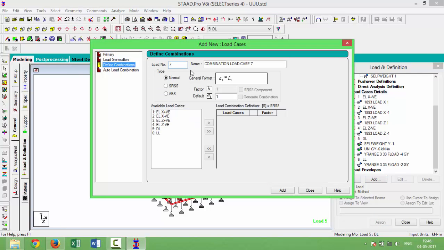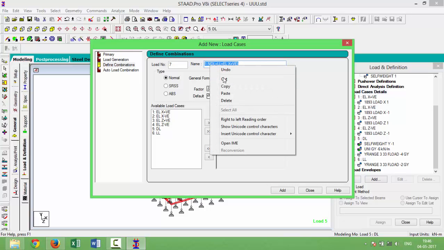Define combination, and then the combination is 1.5 dead load plus live load plus wind load, sorry, earthquake load. Okay, dead load plus live load plus earthquake load in X positive direction. Copy it for the next time.